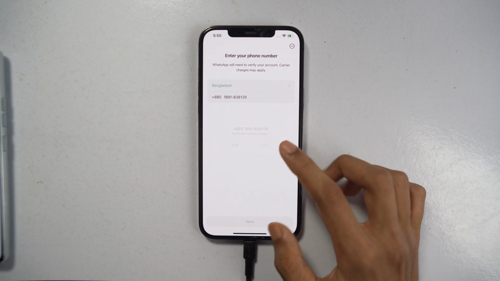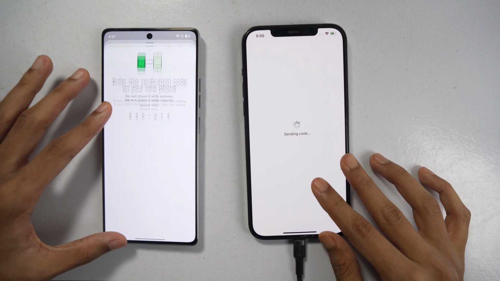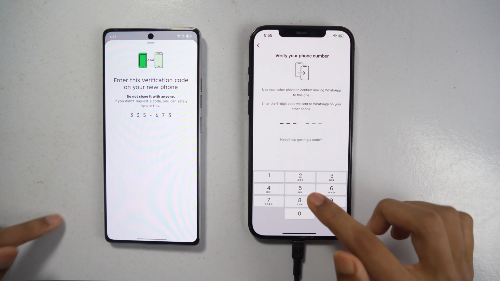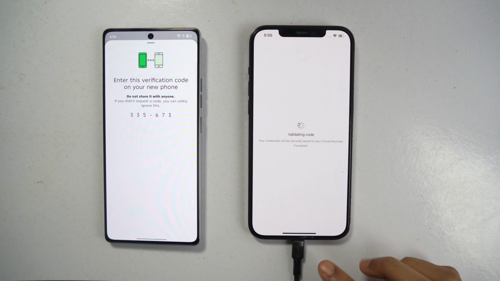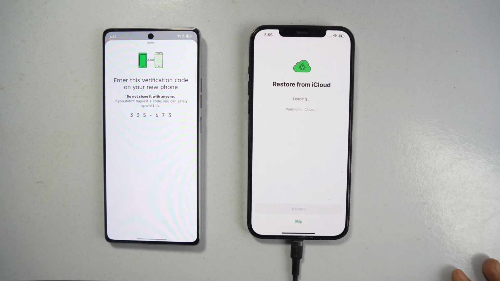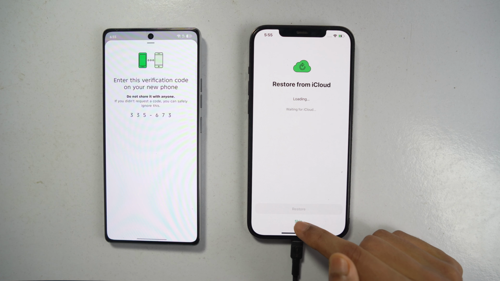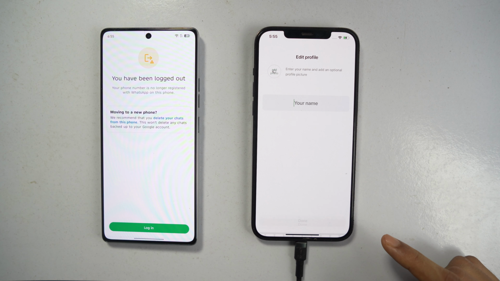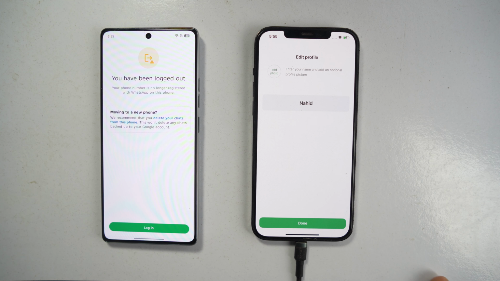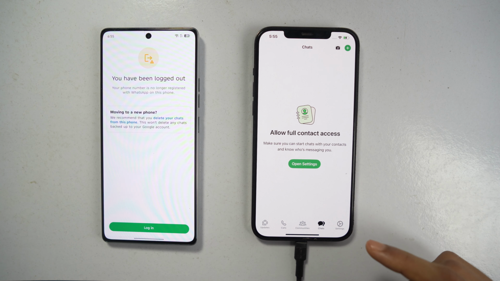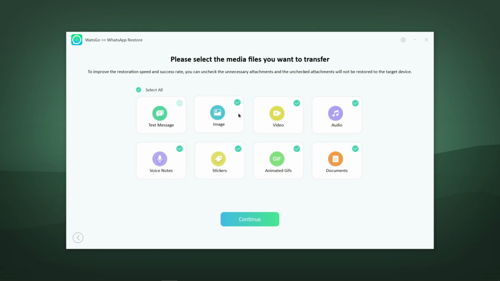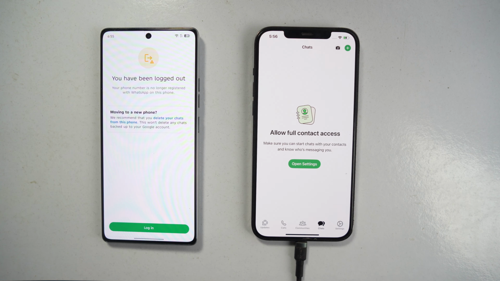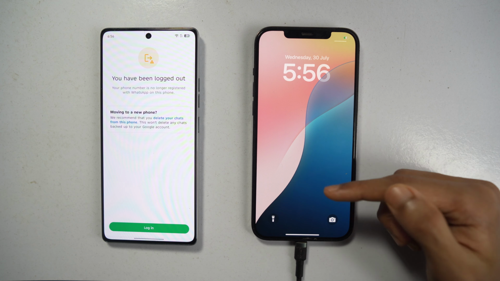And click on yes, it will send a verification code to your previous device. So just fill it out, 335673, and it will be validating. And here we will skip the restore from iCloud, skip restore, and just set the name, and we have logged in to our account successfully. Now we have to click on logged in, and we have to select the files we want or not. Just click on continue, and it will be restoring your WhatsApp data, and your device will be restarted automatically.